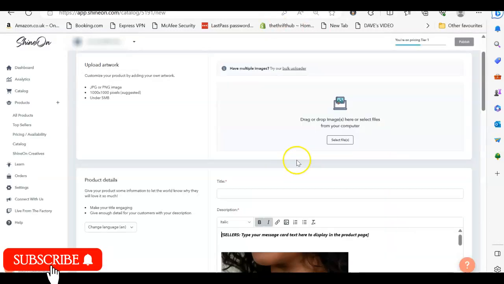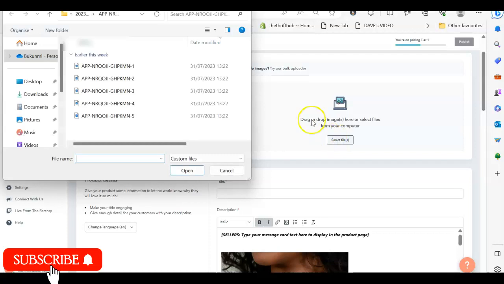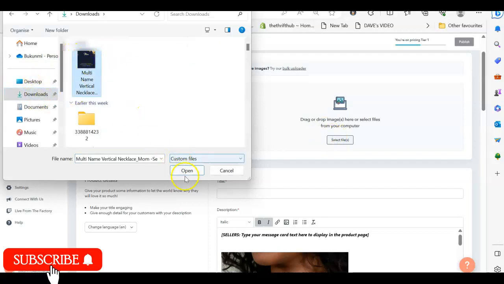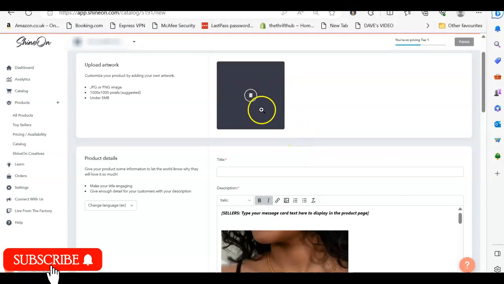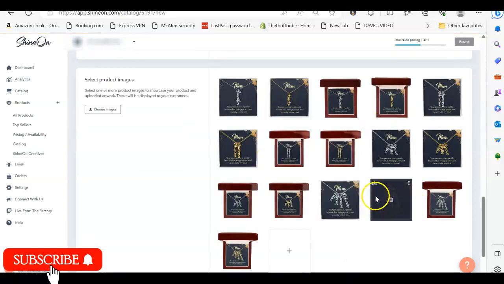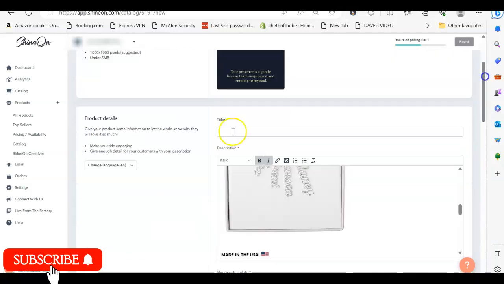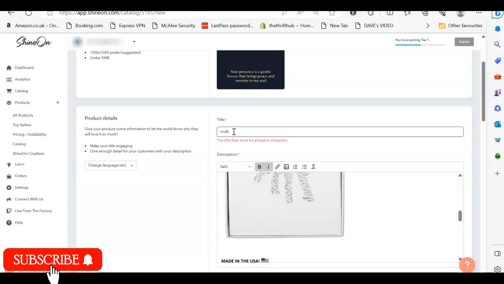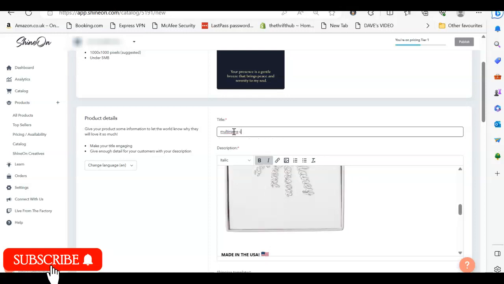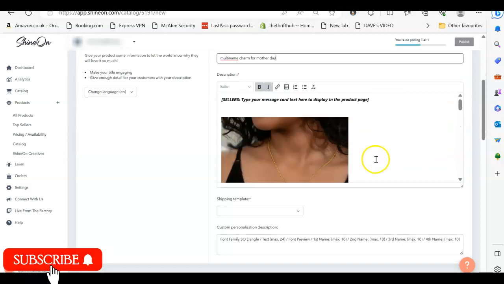I will come back here. So I'm going to upload the image here. So this is the image, and as you can see here, the image is already here behind the jewelry. Okay, so all you need to do next is just give it a title: multi-name charm for Mother's Day, or whatever catches your fancy, or whatever it is you want to put there, just put that there. Okay, and you already have the description done for you.